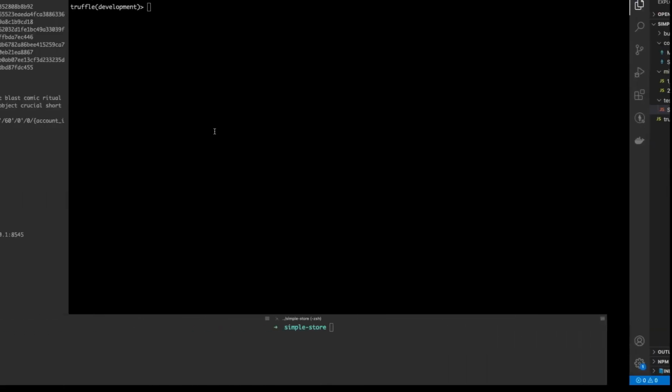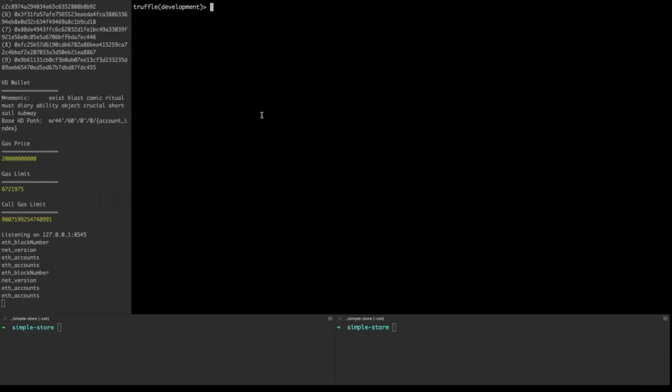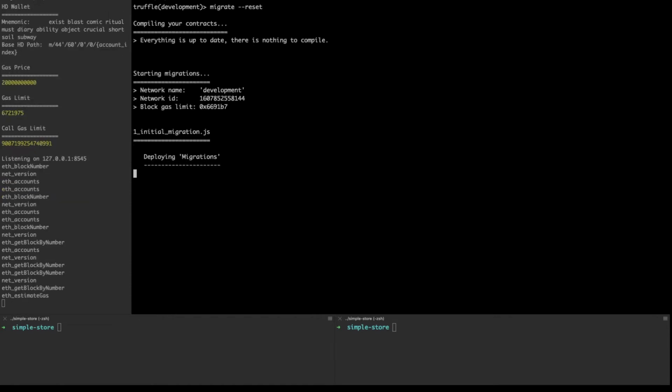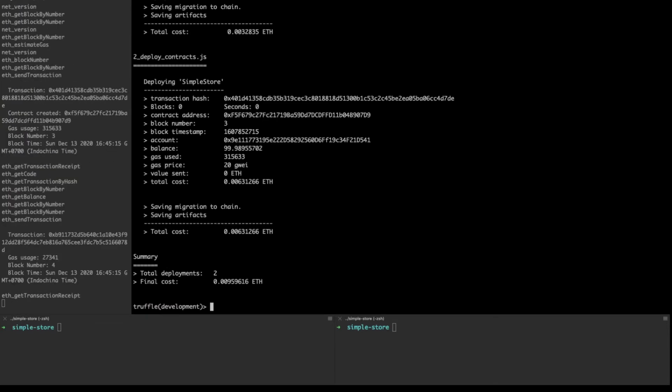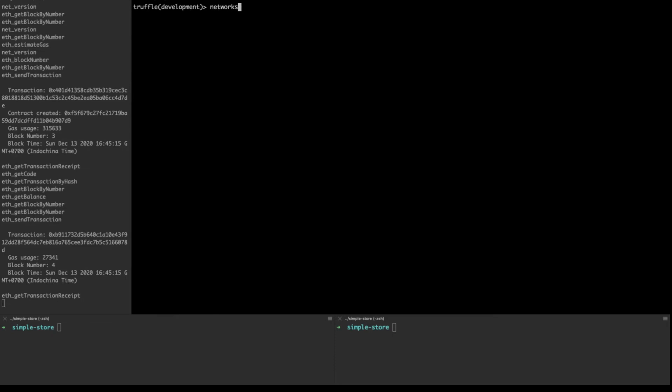I'm going to come back to the terminal here, where I've already opened up the Truffle console, and I'm going to migrate the contract. So migrate --reset, like so. It's going to deploy the contract. If we check the networks, we can see the contract addresses. I'm going to interact with the contract here in the terminal and show you how we can utilize gas in this scenario.